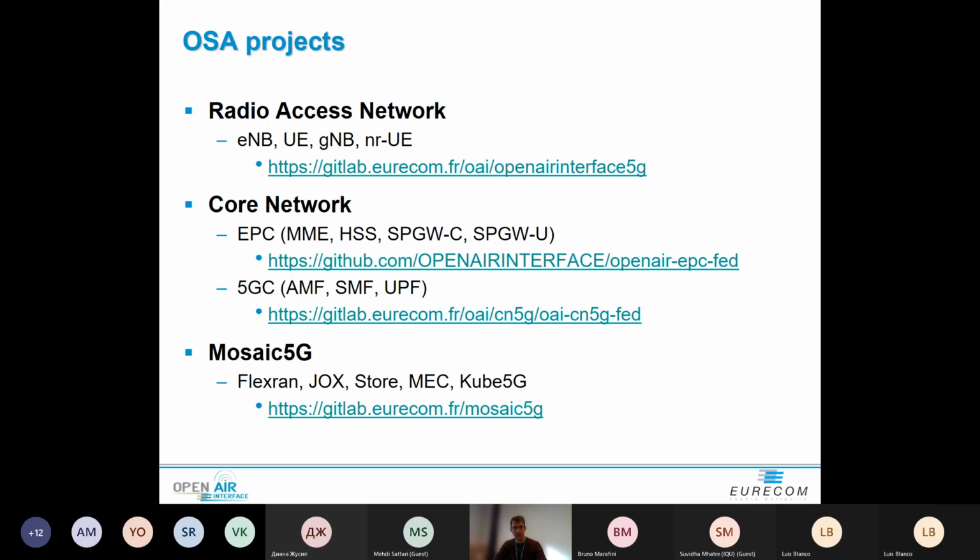The core network, it depends which part of the core network. So the 4G core network, the EPC, is mainly on GitHub. And the 5G core network is again on the Eurecom GitLab server. And Mosaic 5G, which is not yet, but is in the process of becoming a project of OSA, is also hosted on Eurecom's GitLab server.